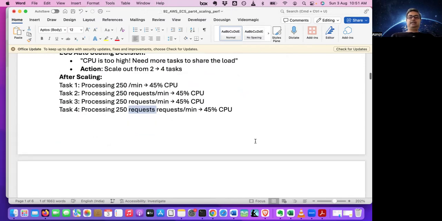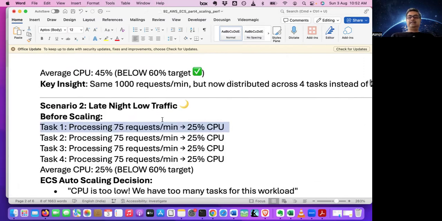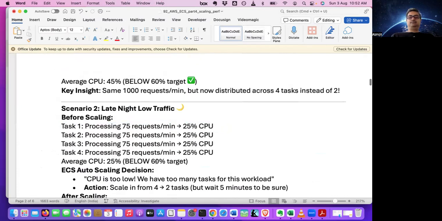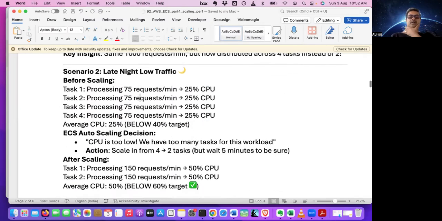Now let's say it's nighttime, and it's only about 25% CPU, maybe 75 requests per minute or less than that. And let's say our scale-down target is maybe 40%. If it goes below 40%, we want to scale down. Since it's 25%, it's underutilized, so we want to remove two tasks so that it goes back to normal, about 40% and below 60%. So CPU is too low, we have too many tasks for this workload, so we'll remove some tasks.